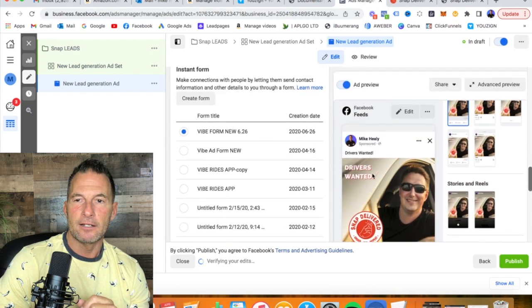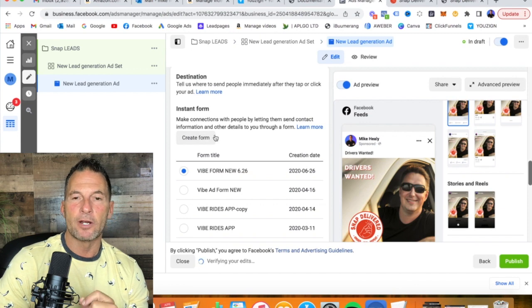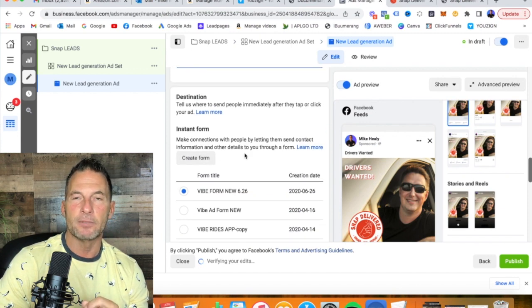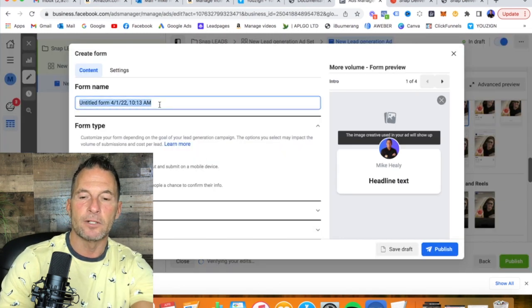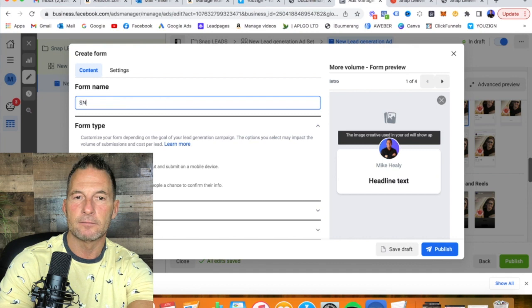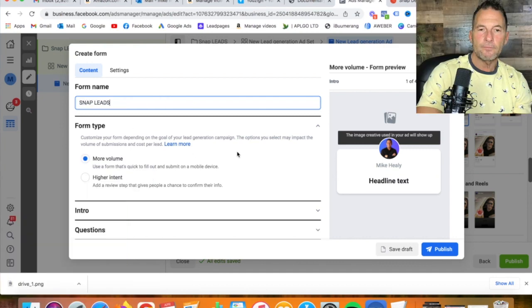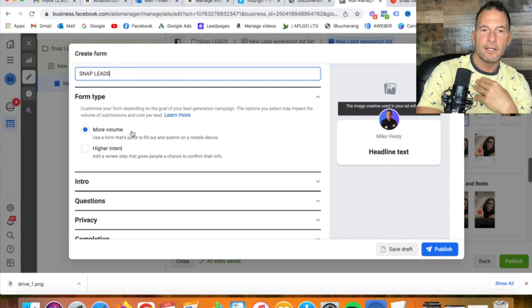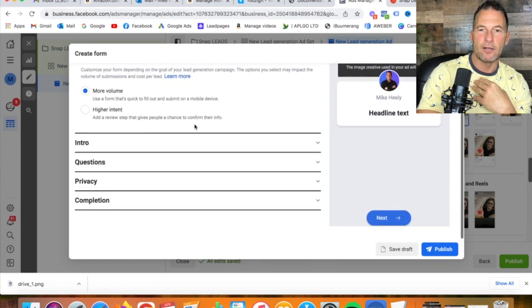Okay. Now I have to create a form. So here's where it gets kind of not complicated, but this is where you got to pay attention. When you go in to click create a form, I got to title it. So I'm going to title it Snap Leads. Okay. The form type is use a form that's quick to fill out and submit. I want that. Okay. If you click on that one, it's going to be more detail.